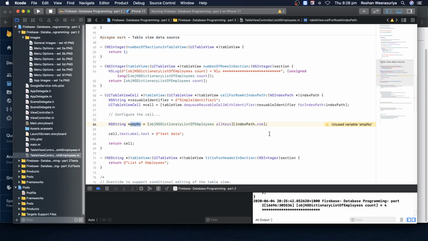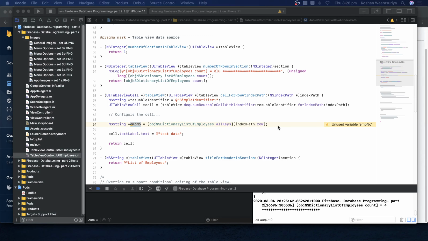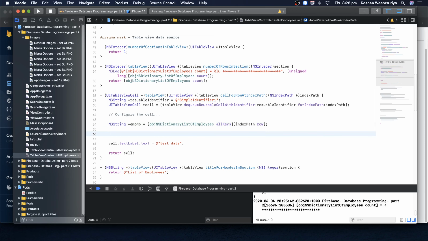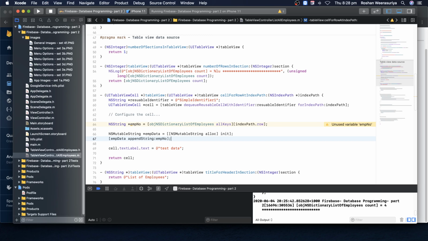And the next thing is, I need to get the other data. Let's get the other data now. So what I'm going to do now is, I have to get data item by item, and I have to append into a string, because I have to get the employee number, name, salary. So because of that, I need an NSMutableString, right?